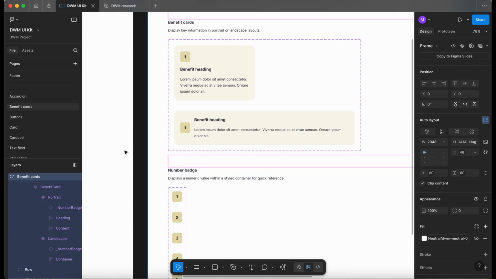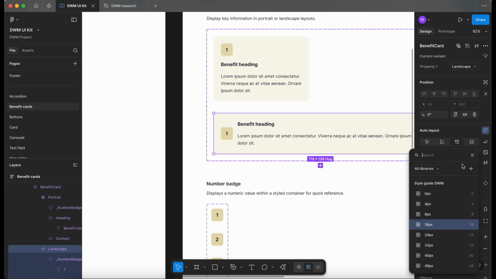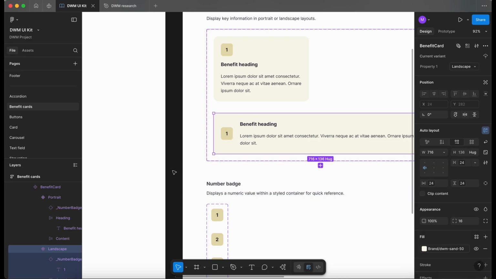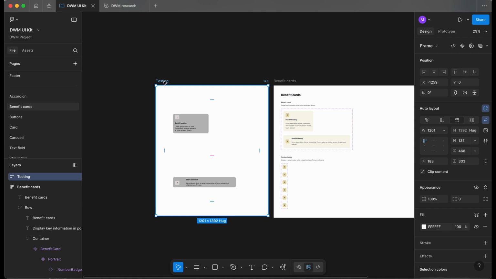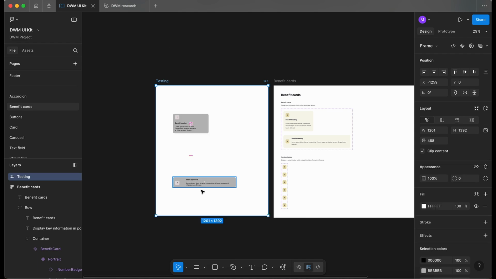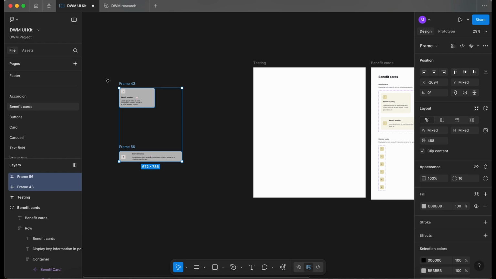Let's have a quick look. I think what I might do is match the spacing. We've got 24 on the outside, so let's do 24 here. Okay, I think that should be fine for now. Let me click on here and remove the auto layout for a minute. And let's move these examples over here.